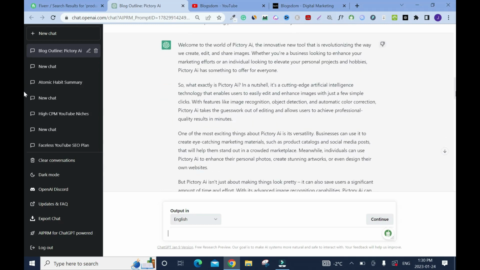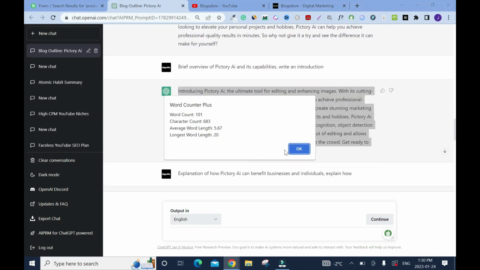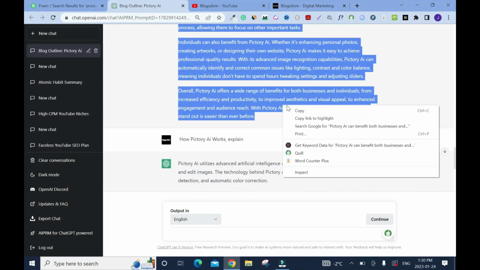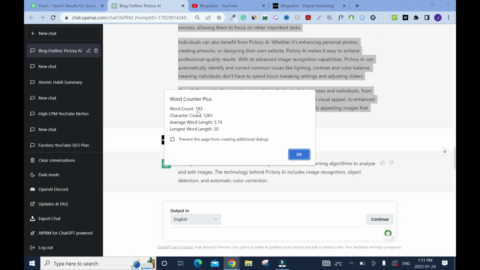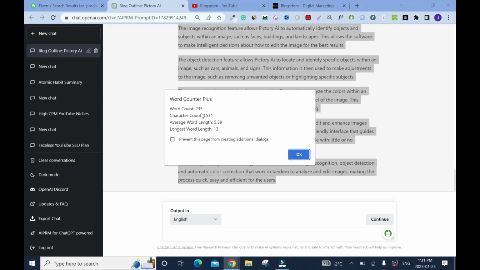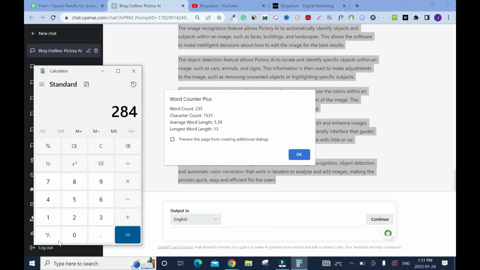And guess what? Let me show you this. Right click. This alone is 100 words. When you come down here, this alone, let me just right click. This is 183. Together is 284. And let's check this one too. We have 284 plus this. It's going to be, let's say, calculator, 284 plus 235. Right now we have 519.